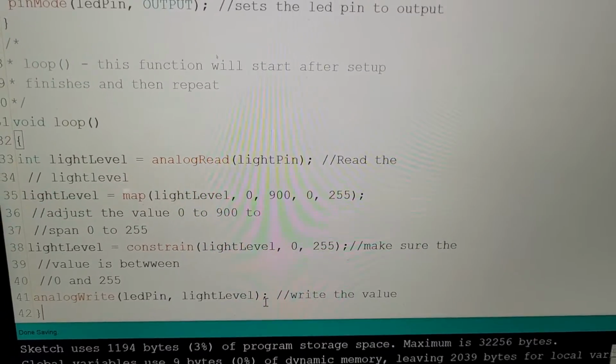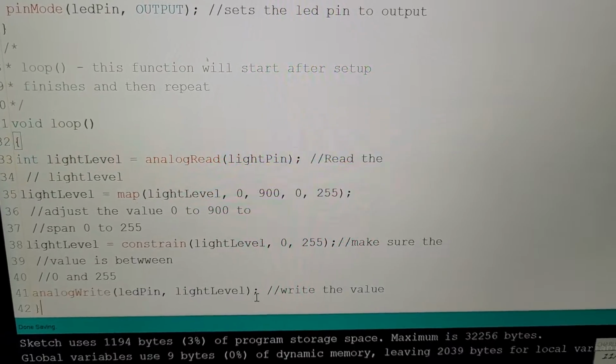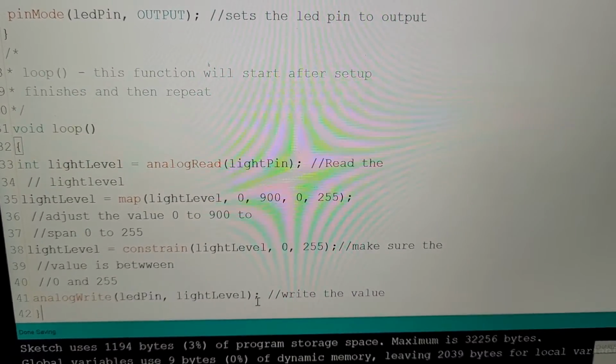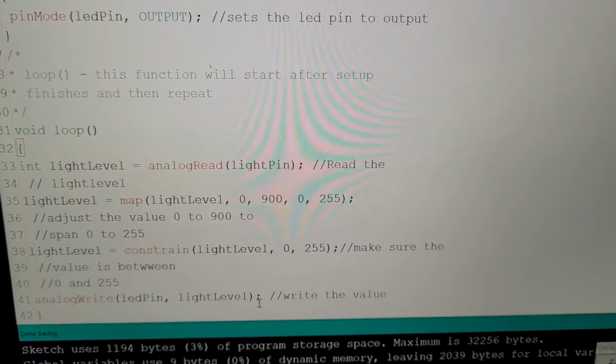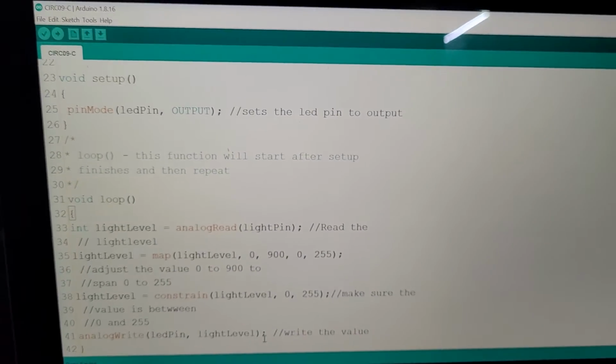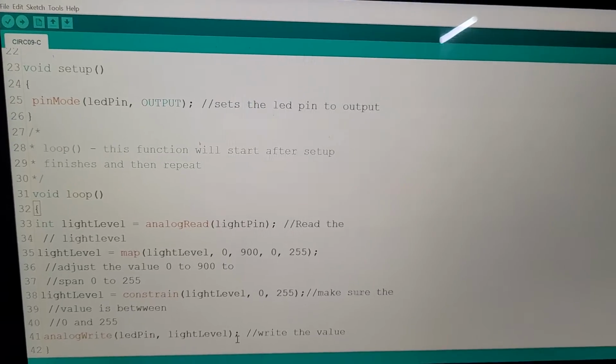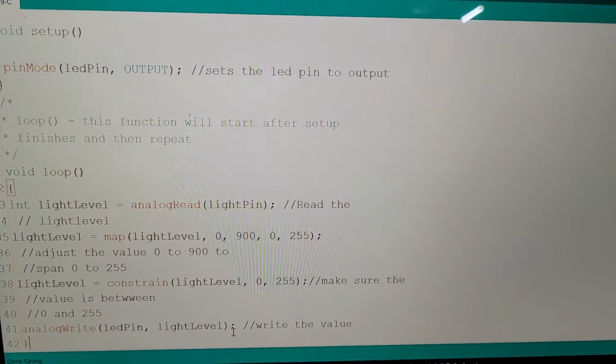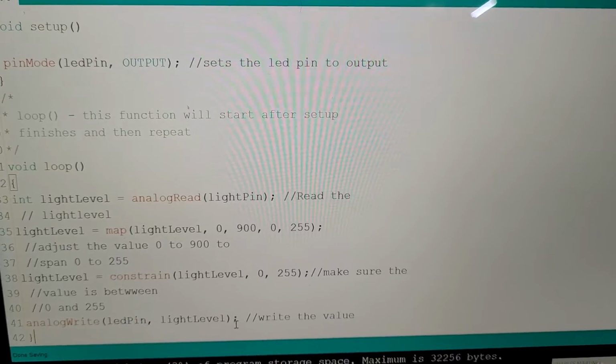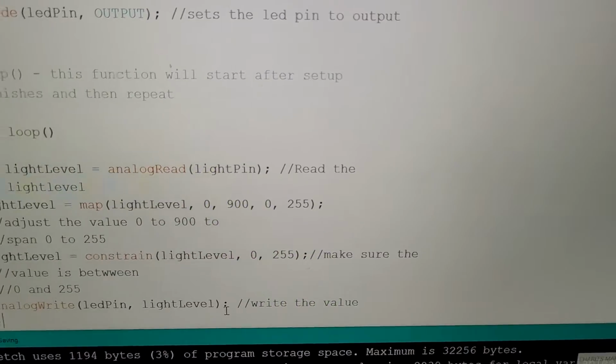Then we have the analog write LED pin, and this is going to be the light level, and it's going to write the value of the light level. So it's going to get the reading from the photoresistor, map it out, and write it to the value and output it. And that's pretty much it for the coding.